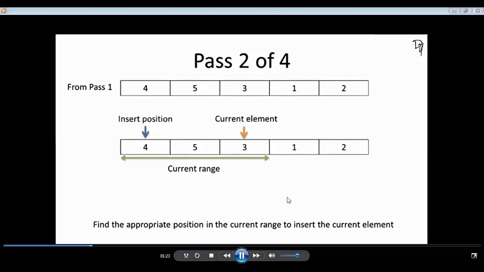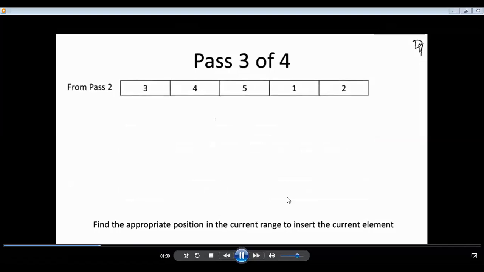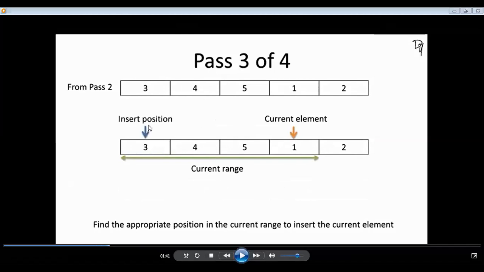Current range and current element, where I have to insert, that is the inserting position. That's it. Right? So at the end of pass 3, I'm considering what is the range, what are the elements. I'm just considering all these 4 elements. While coding, these are the important terms that are mentioned here.